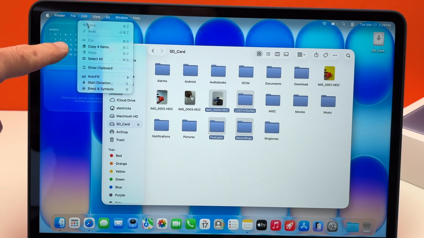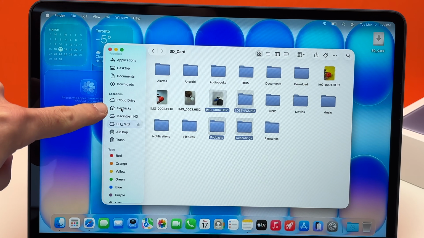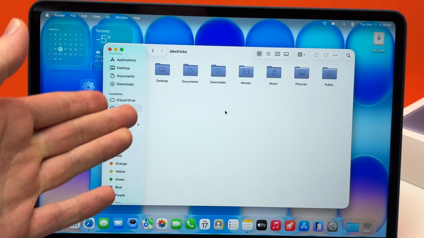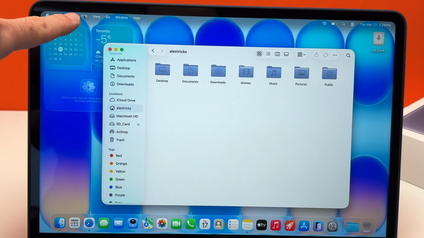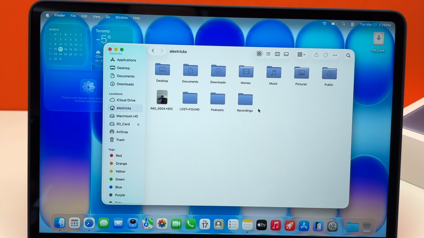Click on Edit, select Copy. Go on your Mac, okay, location here, that's how my Mac is called, Alex Tricks, and you simply have to paste them the same way. So let's say I want to paste it over here. You're going to go in Edit and select Paste. And here you go, everything has been pasted.